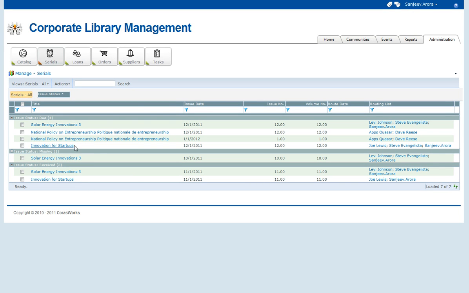So here we have the serials module set up with the Innovation for Startup title that came up from the catalog, and the three people who are on the routing list with the due item, the date that we set up. So this is one way of creating a serial item which did not exist in serials before.